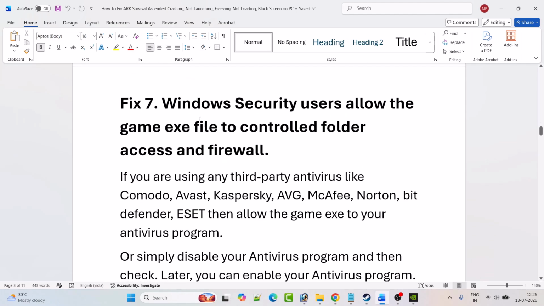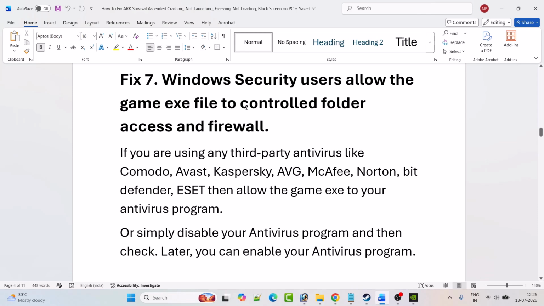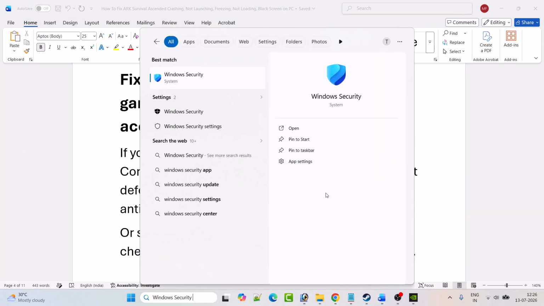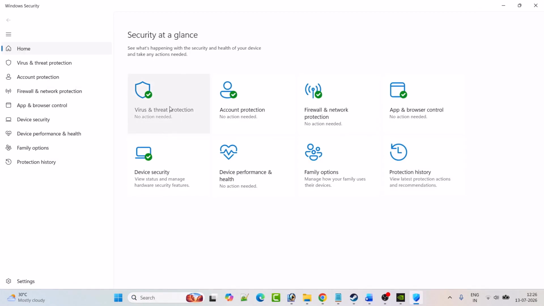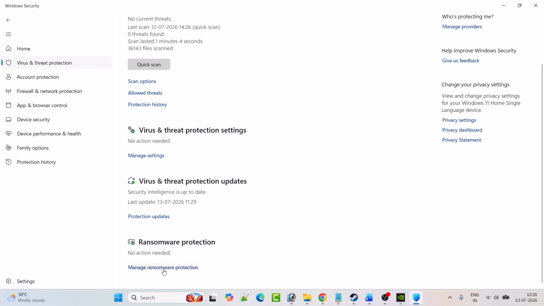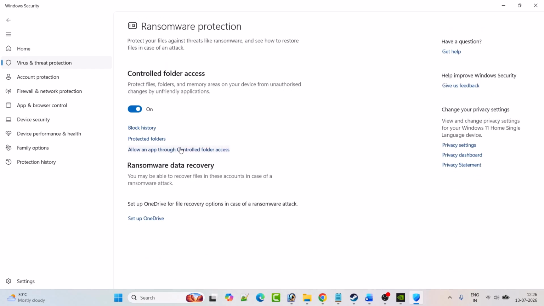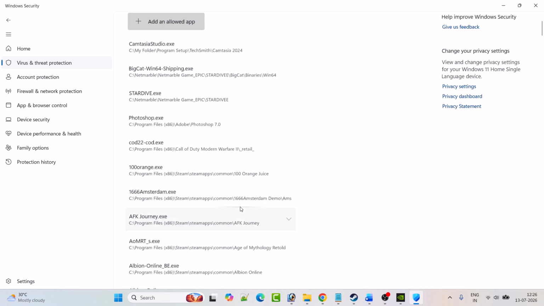Fix 7. Windows security users allow the game exe files to control folder access and firewall. So in Windows search, type Windows security and open the Windows security. Then click on virus and threat protection. Scroll down, click on manage ransomware protection. Click on allow an app through control folder access. Click yes to allow. Then click on add an allowed app, browse all apps.